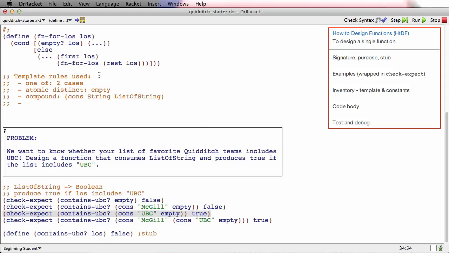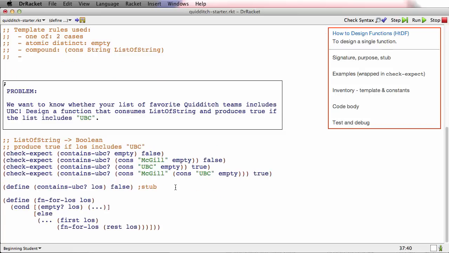Now let's see, let's go get the template. And we'll comment out the stub. We'll rename the template. Now it's time to code the body. So let's see, contains UBC if LOS is empty, that's this first case. Then intuition, the purpose, and this first example, all three tell me that the result in that case is false.